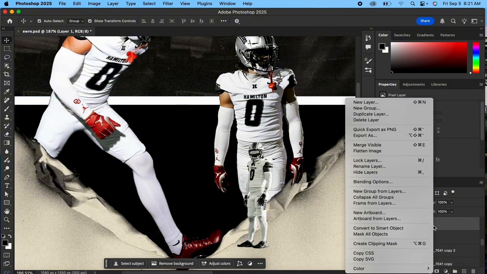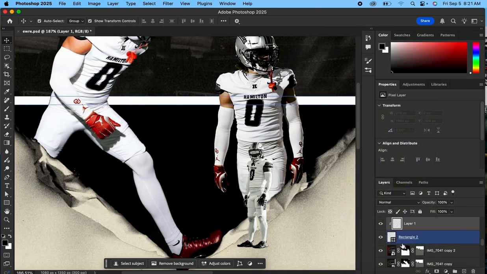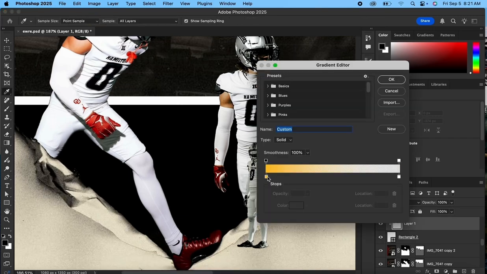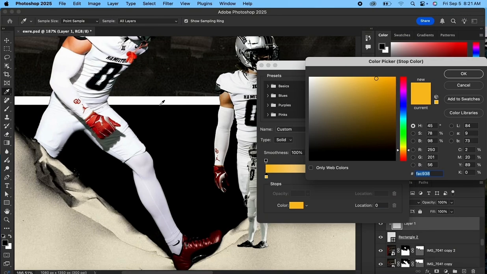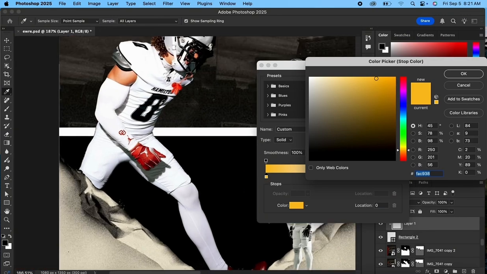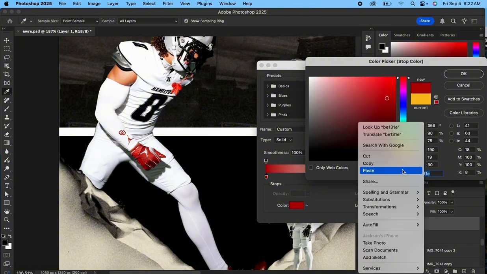And I didn't want it to just be a white layer, so I added another layer above the rectangle, and then I created a clipping mask so that the only thing I'm affecting right here is the rectangle. And the way I did that was going over to the gradient tool and making sure that I select the exact red that I want by clicking on, in this case, the player's glove, because that's the red that I wanted to use.